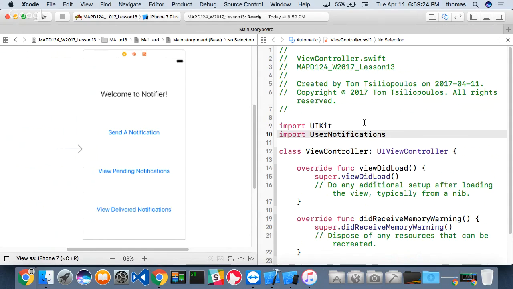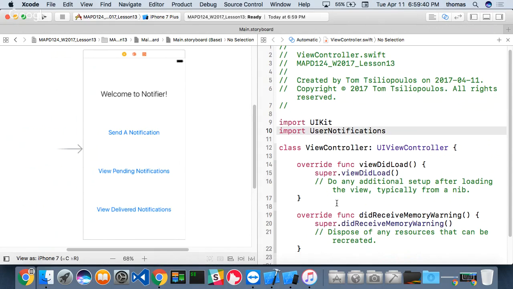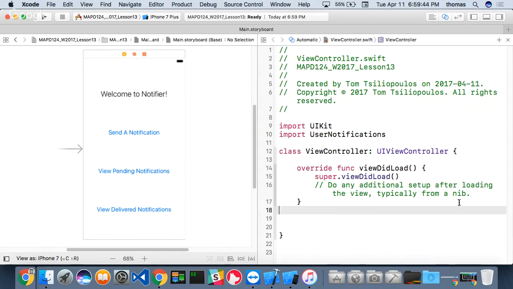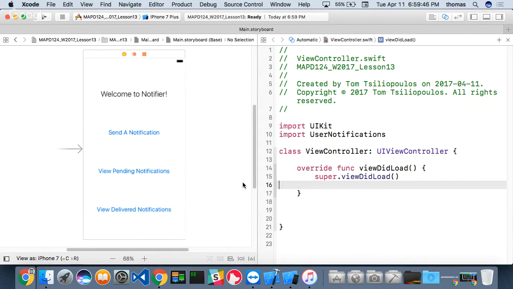What this will allow us to do is interact with the user notification methods. Have you guys done user notifications at all? In the first half or anything? No? Yes? No? Good. All right, so this should be new for you. I don't care about didReceiveMemoryWarning, so I'm going to get rid of that just to give us some space. And I'm going to clear this comment so we see more stuff here.